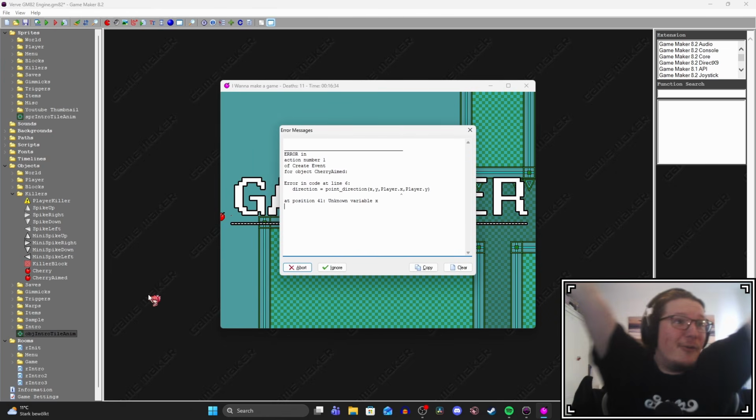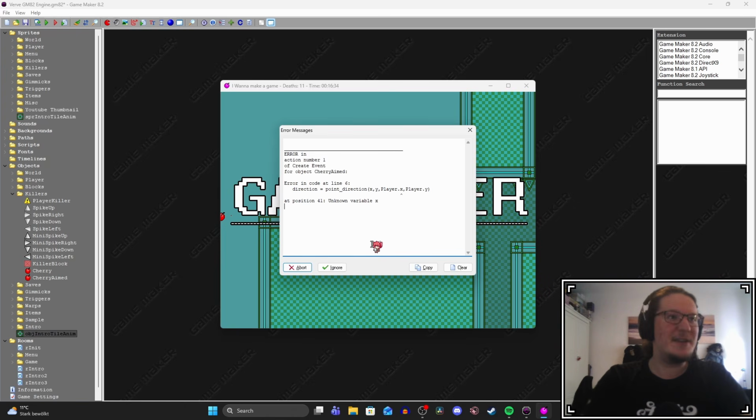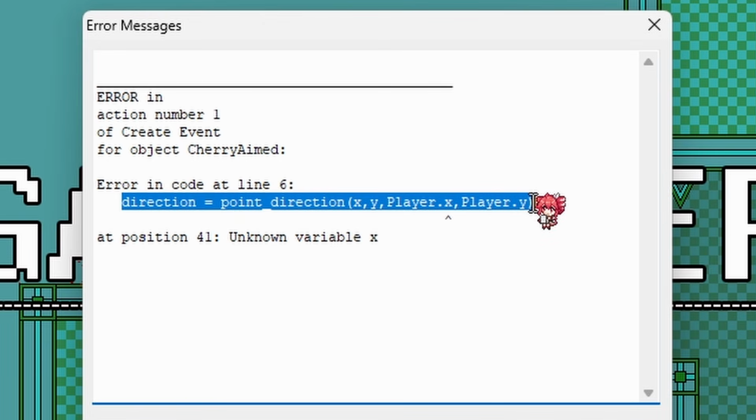And we get an error, yes! Alright, this will happen numerous times throughout your game making journey. You get an error. So let's analyze this error. It says there's an error in action number 1 in a create event for object cherry aimed. Okay, so object cherry aimed is a problem. The create. So this line of code is a problem where we point it at the player. It's looking for an X value of the player that doesn't exist anymore because the player is dead.